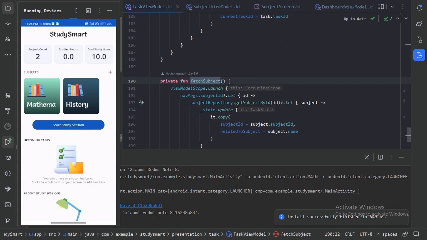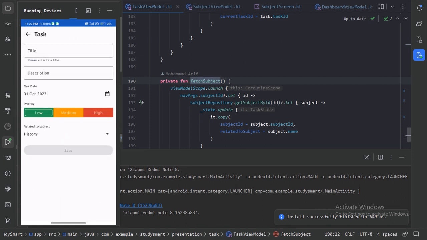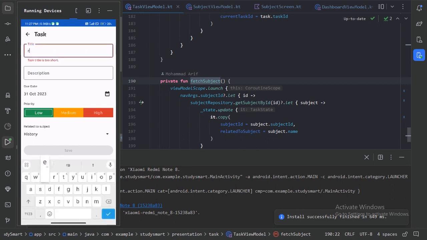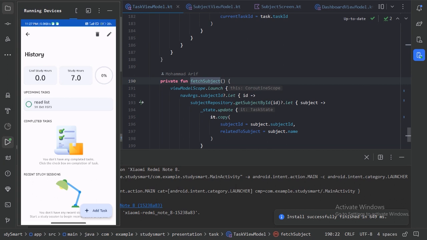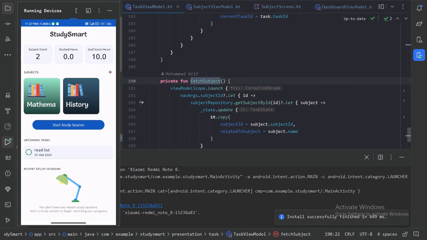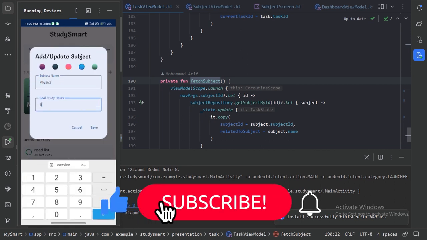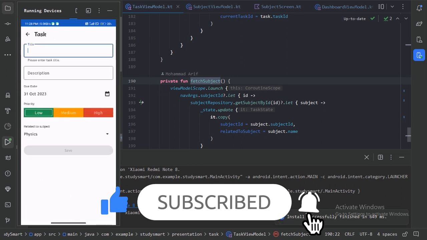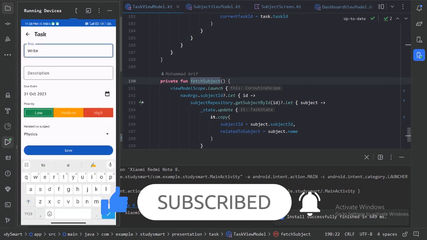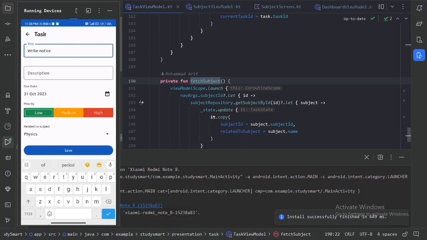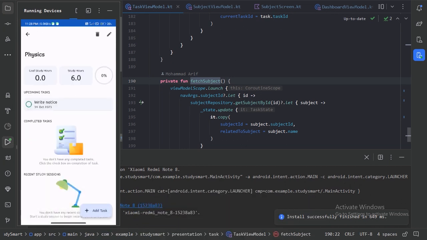So here let's click on this history card and add task. And now we can see it has loaded the history subject. So let's create this task. We can see it is working perfectly fine. Let's press back button and this time create one more subject and try to create new task. So it is working fine.